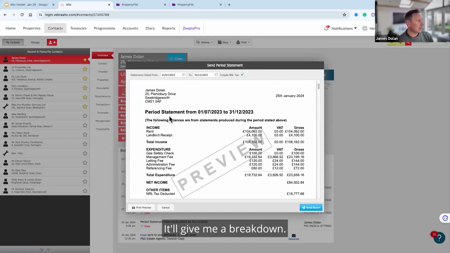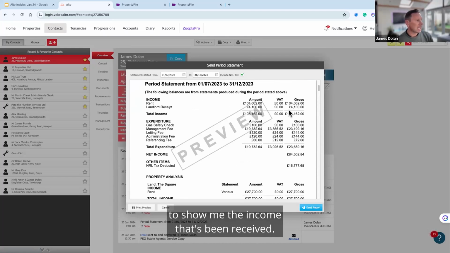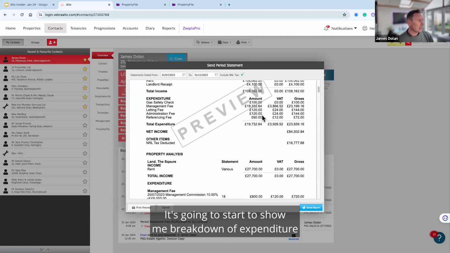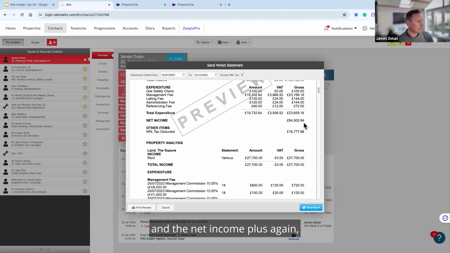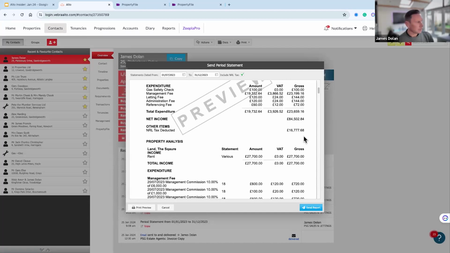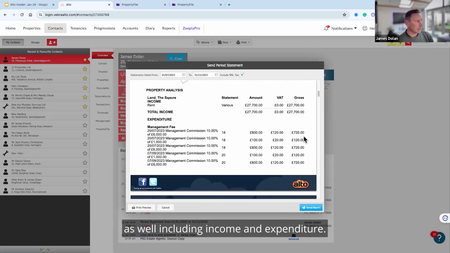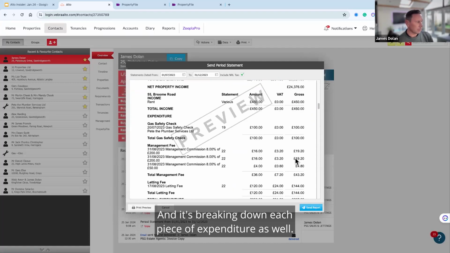It will give me a breakdown, obviously, of the period that we've asked for. It's going to show me the income that's been received. It's going to start to show me a breakdown of expenditure that has been paid out as well, including the total expenditure and the net income. Plus, we've included our NRL tax there, so our NRL deductions that have been taken. As I work my way down, it will now give me a property by property analysis as well, including income and expenditure, and it's breaking down each piece of expenditure as well.